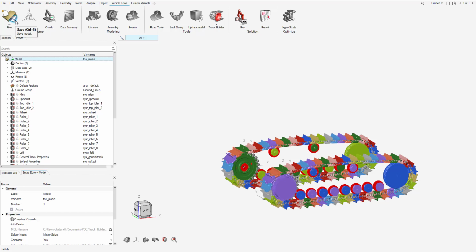So what we did, we created our rolling systems, we created our links, as well as we updated our links and rolling systems due to data specifics. So now what we're going to do is use the Track Builder to update the link geometries for soft soil interaction, and then input a soft soil road, and then run the model. Let's get started.